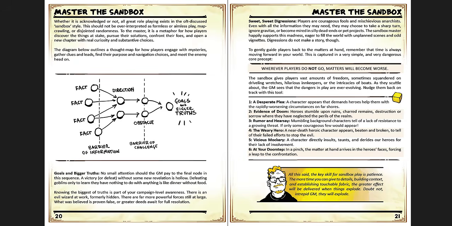Like this, okay, just this one page, Mastering the Sandbox. Whether it is acknowledged or not, all great role-playing exists in the oft-discussed sandbox style. This should not be overinterpreted as formless or aimless play, map crawling, or disjointed randomness. To the master, it is a metaphor for how players discover the things at stake, pursue their solutions, confront their foes, and open a new chapter with real curiosity and substantive choices. The diagram below outlines a thought map for how players engage with mysteries, gather clues and leads, find their purpose and navigation choices, and meet the enemy head on.